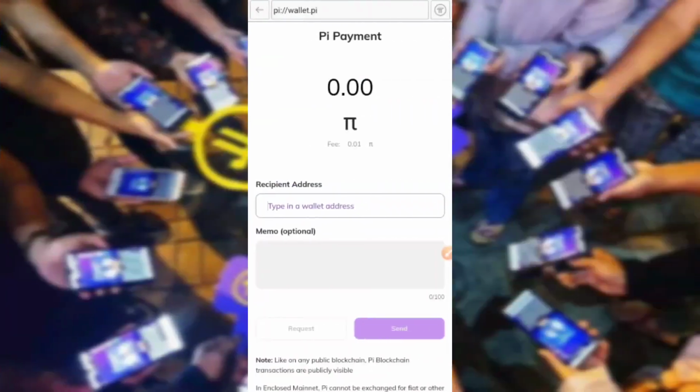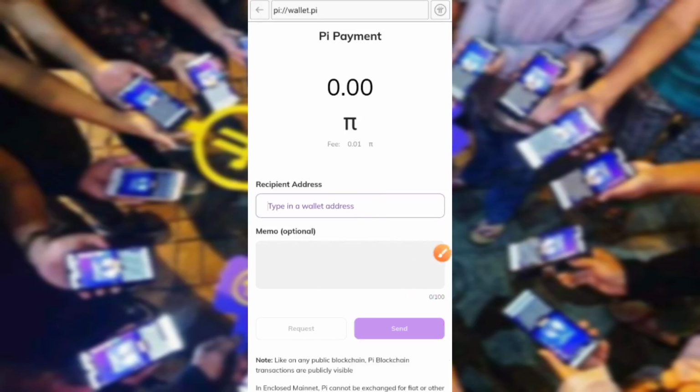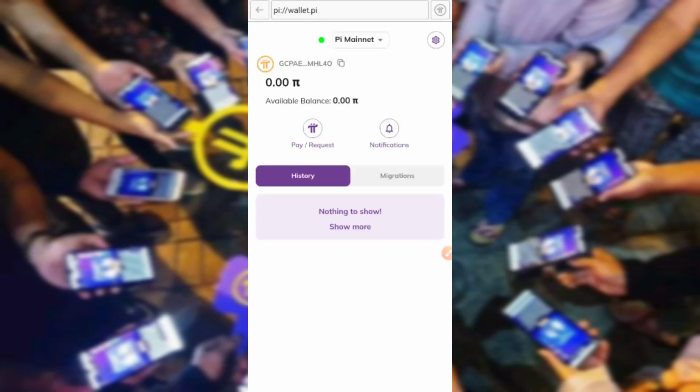Once you type in the recipient's address right here, the next thing is to put your memo and then you send. Or you can request. I've not really tried it, but what we understand is that a request right here means you request for a payment. Before you do that, make sure it's someone you know. Don't just go picking random people's wallet addresses online and requesting for payments. That's wrong. So this is basically what you need to know about sending and receiving Pi coin in your Pi wallet inside your Pi browser.